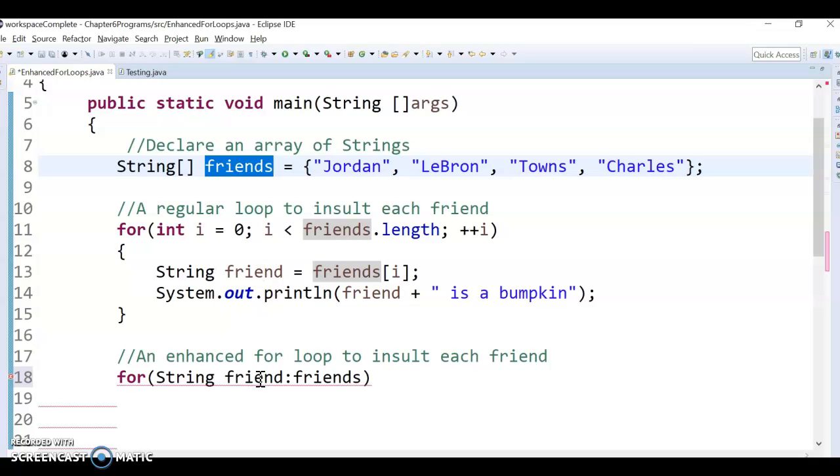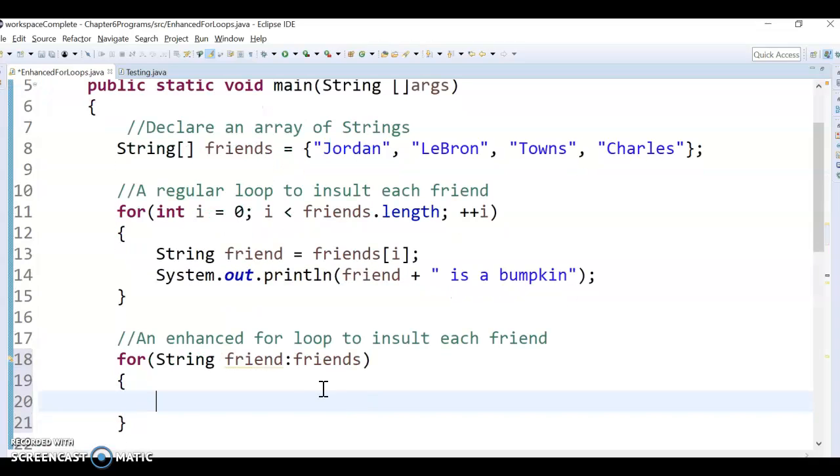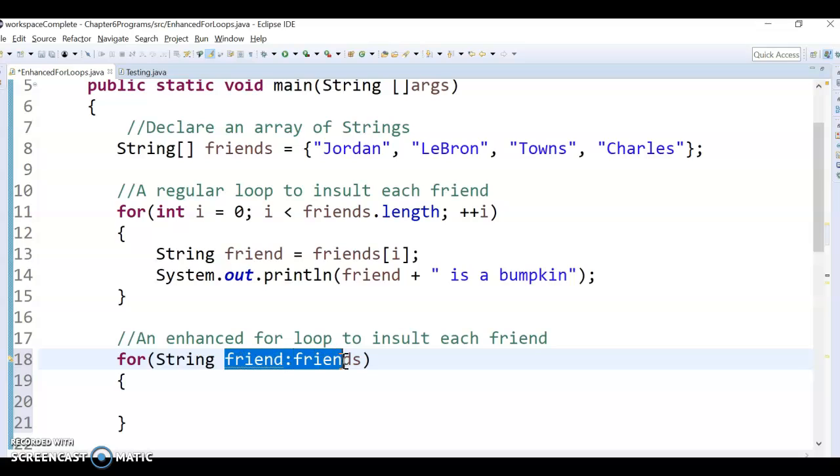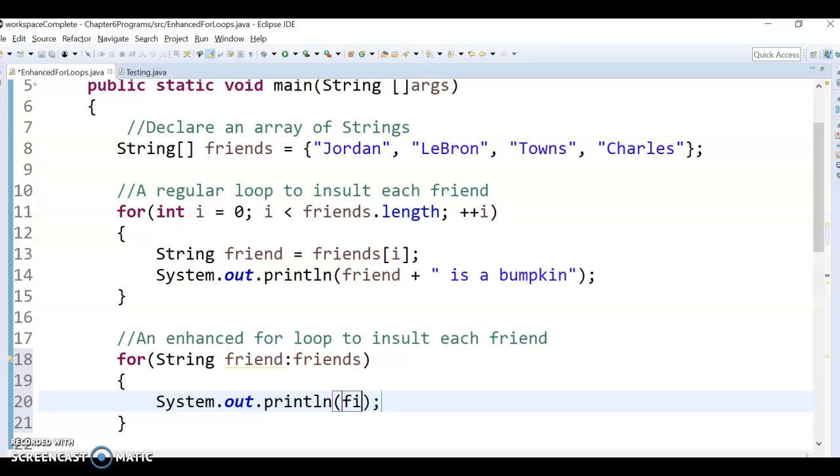All right, so this will take this friend and one at a time store each of the friend strings from that array. So again, it goes the type of variable, colon, the array you're pulling from. So it's pretty simple, but you just got to get used to the syntax. Okay, and then open and close parenthesis like always. And then I'm going to do my insult line, right? But again, I don't have to pull the ith value because that's what's happening right here. It's pulling them one at a time into friend. So I can just do system out print friend because that's the name each time, which again changes each time because it's pulling each different one. And then we'll do our same thing, bumpkin.